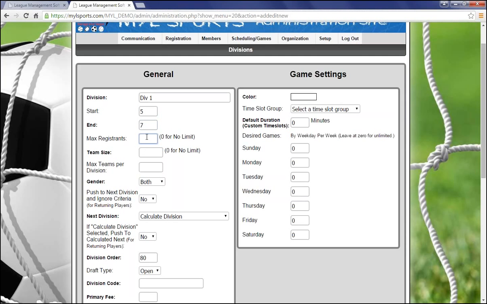We can place in the max number of registrants. So if this division will only accept 60 children into the division, put in 60 here. Otherwise, you can either leave it blank or put 0 if you want no limit. Right now we'll have 60.